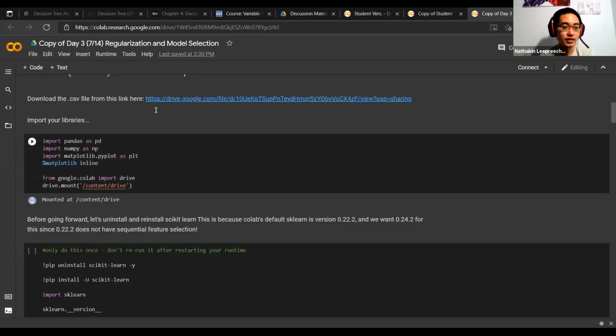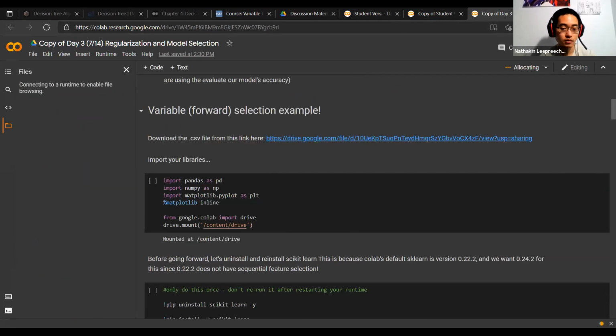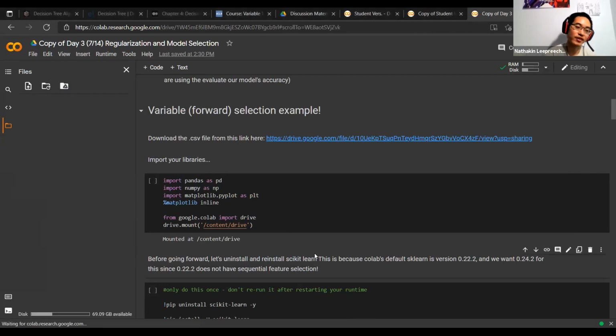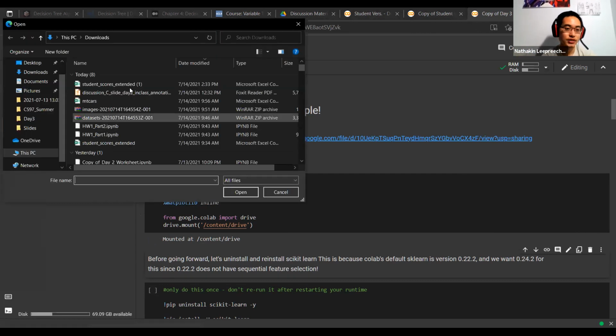Let me close some unnecessary tabs. I'll be honest, this is going to be a little boring, sorry, because the whole thing is pretty straightforward. You just run it. But the whole point is that we want to see that instead of doing all the calculation, there are also methods that help you identify which features are necessary and which are not, so that you can exclude them.